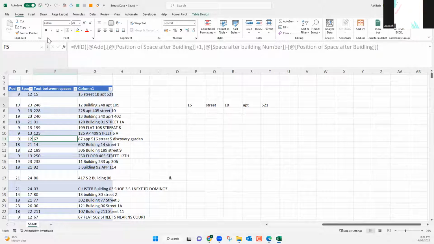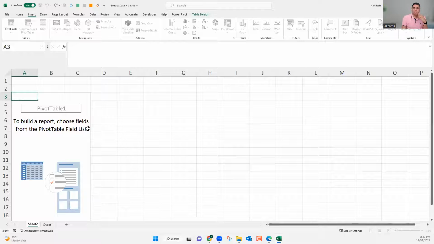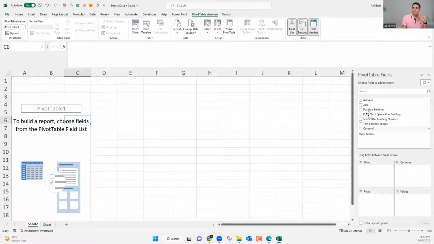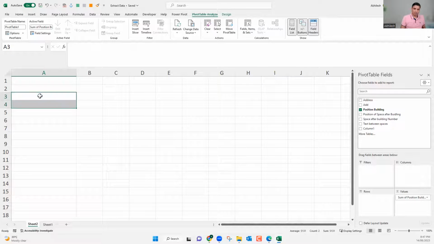Insert pivot table. Let's say this is there and I'm having these, let's take some count. Okay, so select the pivot, Control A and press delete. That's it.